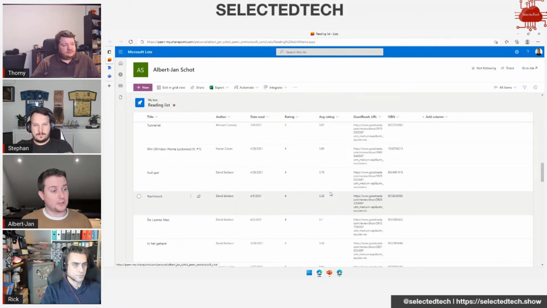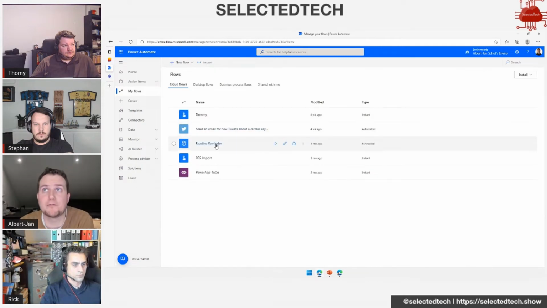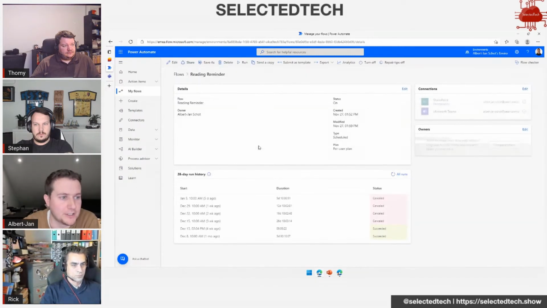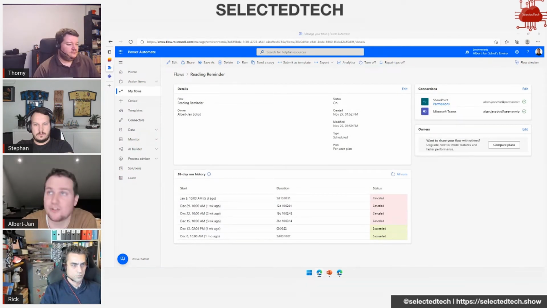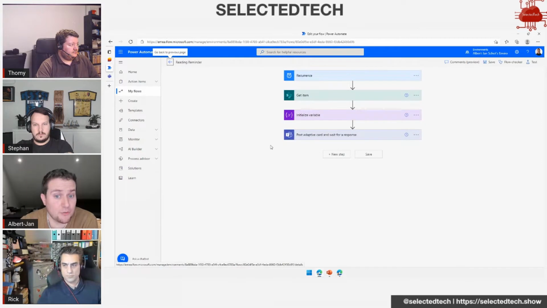Now, the second thing that you can then do is, with that content, you can start doing the actual reminder part. And this is where it gets interesting. So what I can do is, if I go to my flows, I created a reading reminder. And that reading reminder, I canceled the last 4 runs. So it's not that it's throwing errors. It's just that I wanted to cancel it. But that reading reminder will tell me, or it will do something for me in Teams. That was the goal.